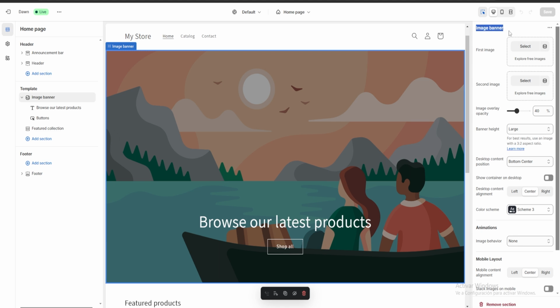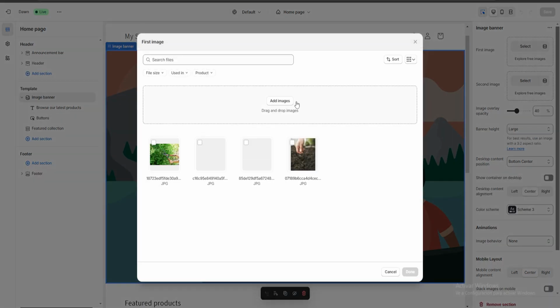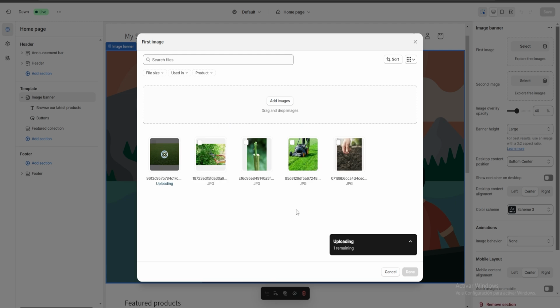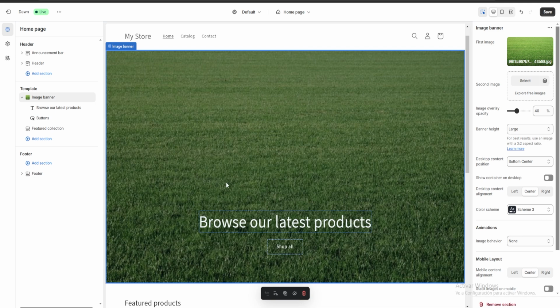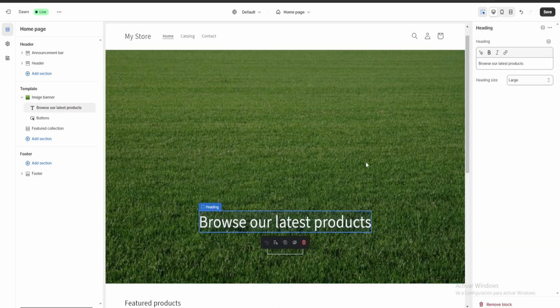For example, this is our image banner, and we're going to click here on select to select an image to be our banner. So once it's done uploading, we're going to click over here on done, and the image of our banner is going to change. Next, we're going to click on our heading so we can change the text over here. For example, I'm going to put welcome to my gardening website.